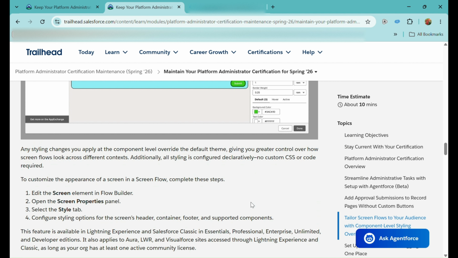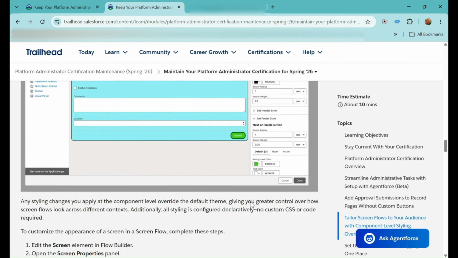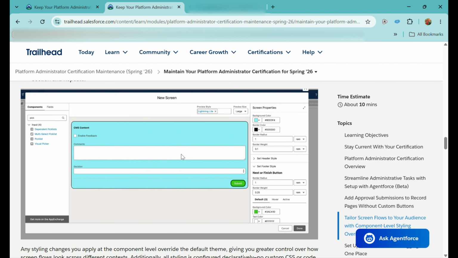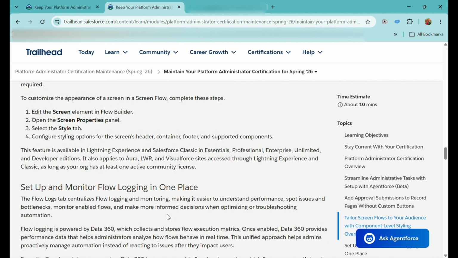So these are the things. We can just go to the screen element in our flow builder and then select the screen properties and then select the style tab. You can see here that this is the component we are having, and then the screen component. There is an option of background color, border color, radius, finish button color or radius, border weight, things like that. We can set it up as per our needs.